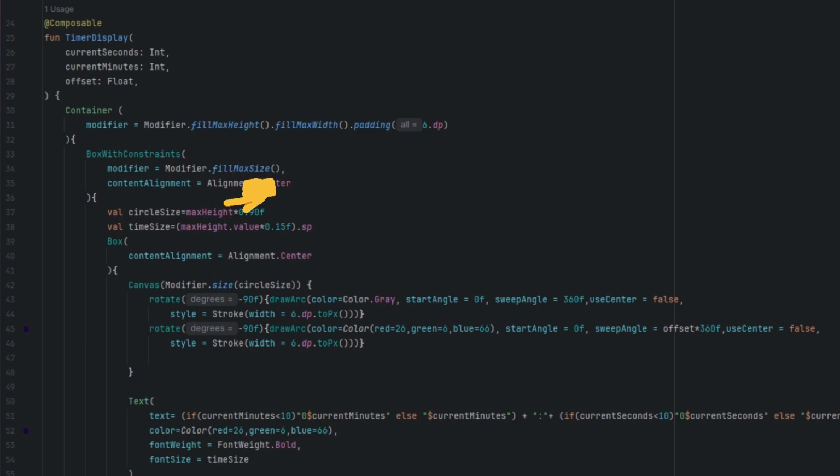For the actual timer display, we will have to add the box with constraints because we need the max height value to make the circle more responsive. With the canvas component, we can draw many shapes. Here we draw two circles on top of each other with different colors, and for the second one we add the offset, which is based on the time passed.